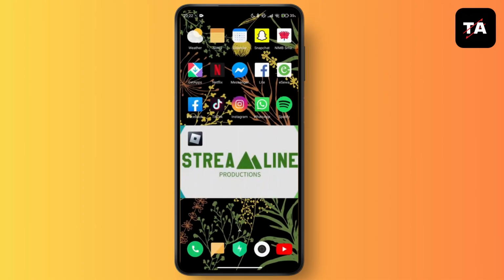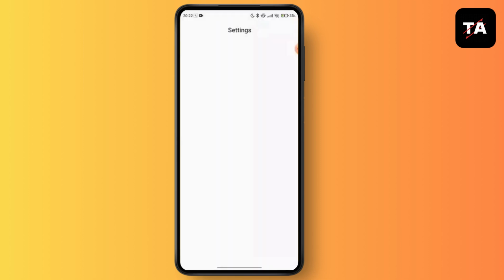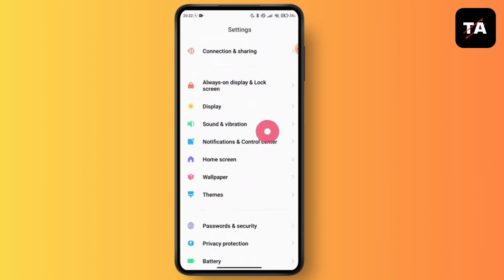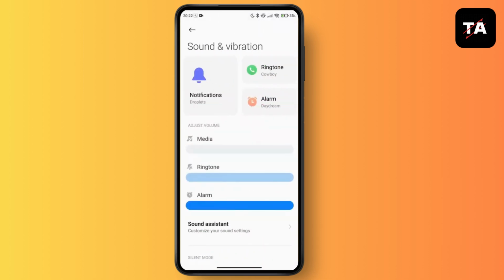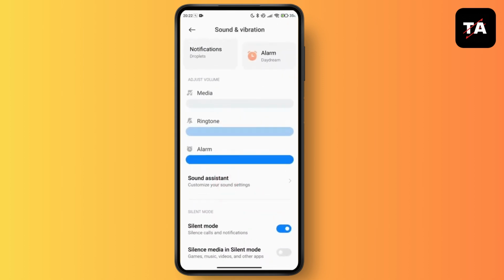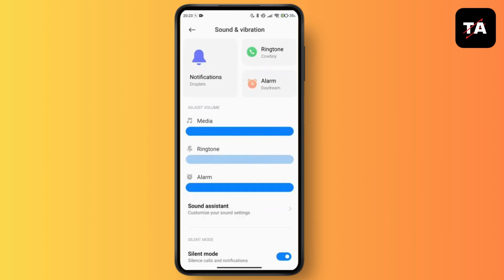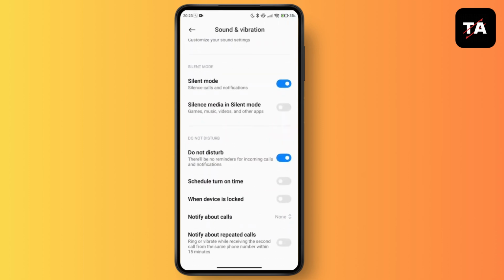First of all, you have to check your vibration settings. Go to your device settings and open Sound and vibration. Once you are here, you have to ensure that vibrate on ring and vibration on silent are enabled here. Just go and enable all of these.